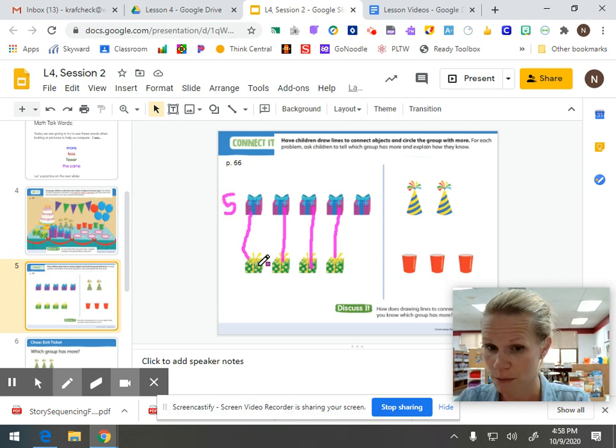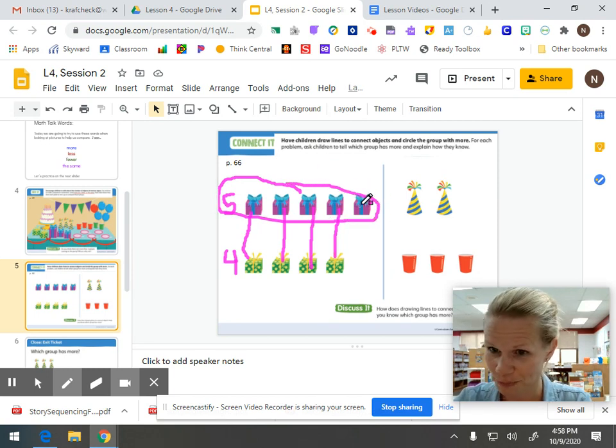The green polka dotted presents had 1, 2, 3, 4. Now, friends, I know that 5 is more than 4 because there's an extra up here, okay? So I'm going to circle the purple presents on top because 5 is more than 4.